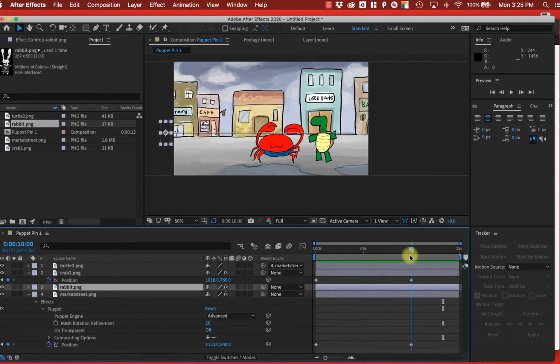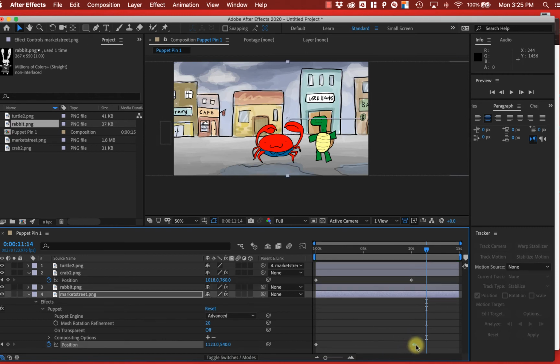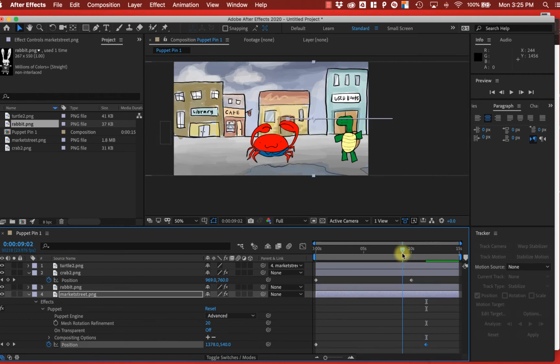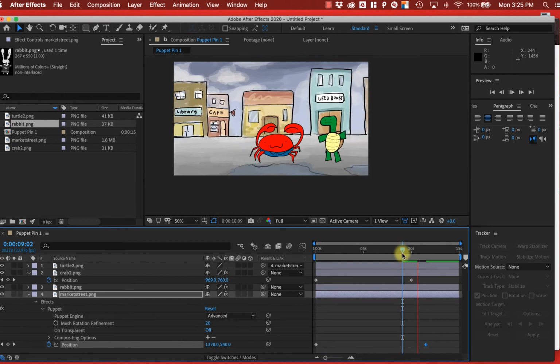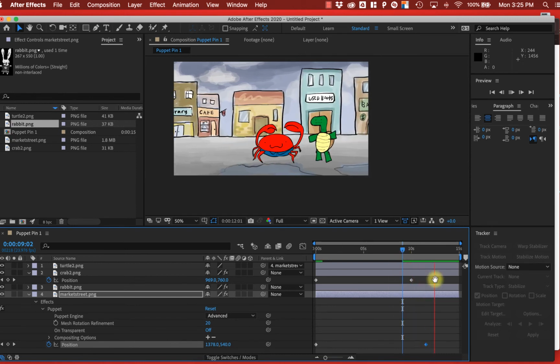So it looks like the crab keeps walking for just a minute after the background stops moving. So what I'm going to do is just take this keyframe from the background and change it so it stops moving when the crab stops moving as well.